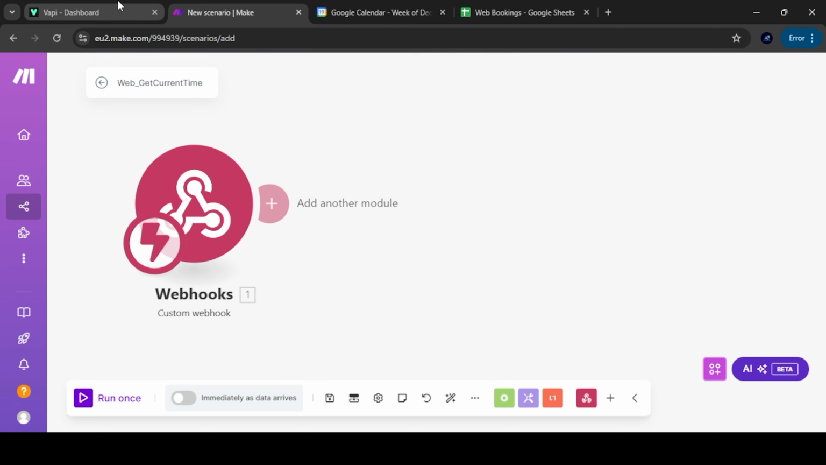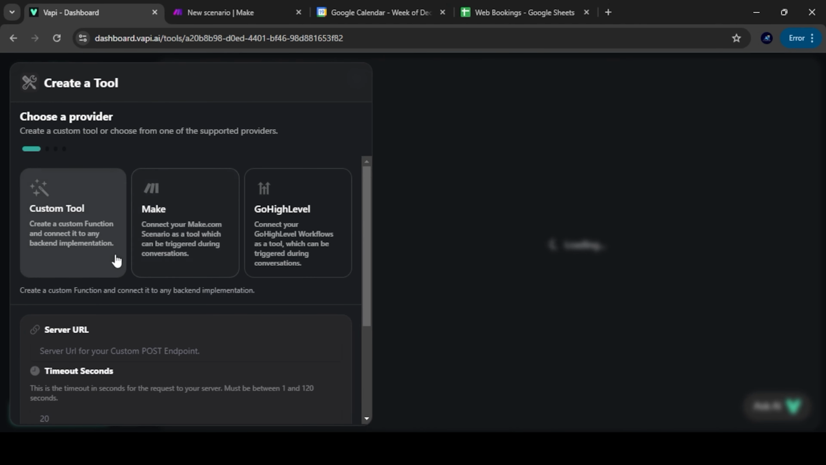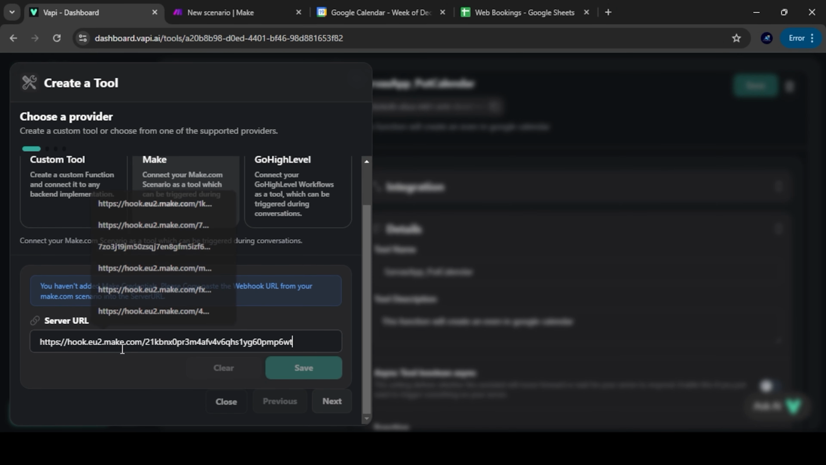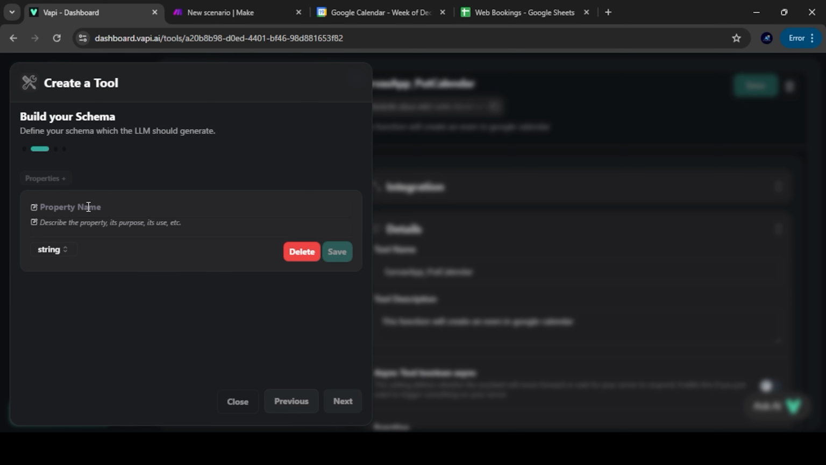Copy the URL. We go to VAPI again. Go to tools. Create a new tool. We need a tool from make.com. Paste the URL. Click on save. Click on next. Then here we'll be defining the properties. I guess it's not needed for now.